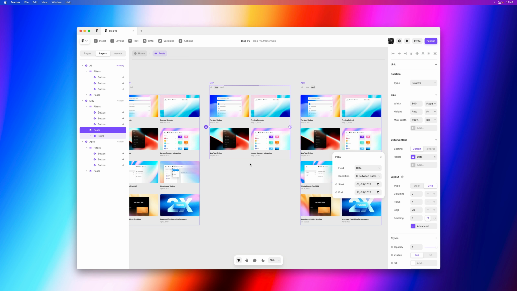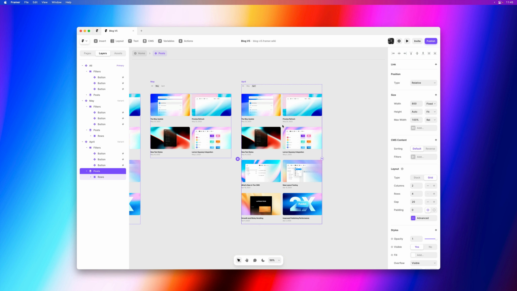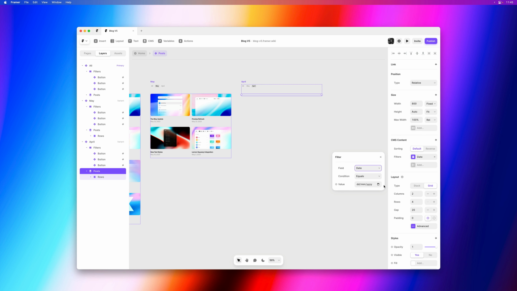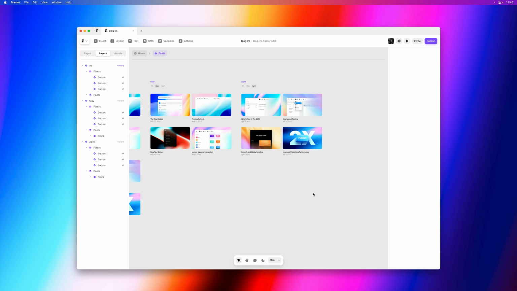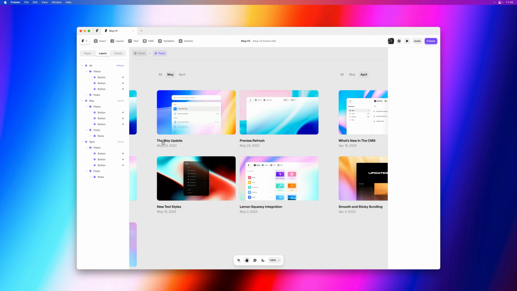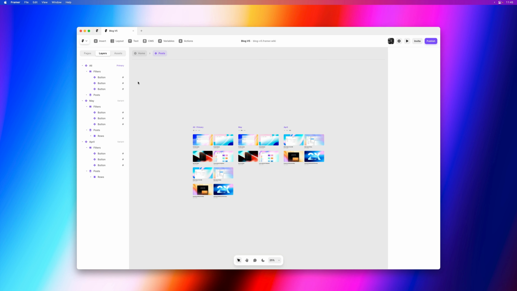And now we'll do the exact same thing within the April variant. We'll select the collection list, we'll add a filter, pick the date field, set the condition to isBetweenDates, and set the start and the end dates to cover the entirety of April. And there we go. So this variant only has posts that were made in May, and this one only has posts that were made in April. And that's it for our filters.